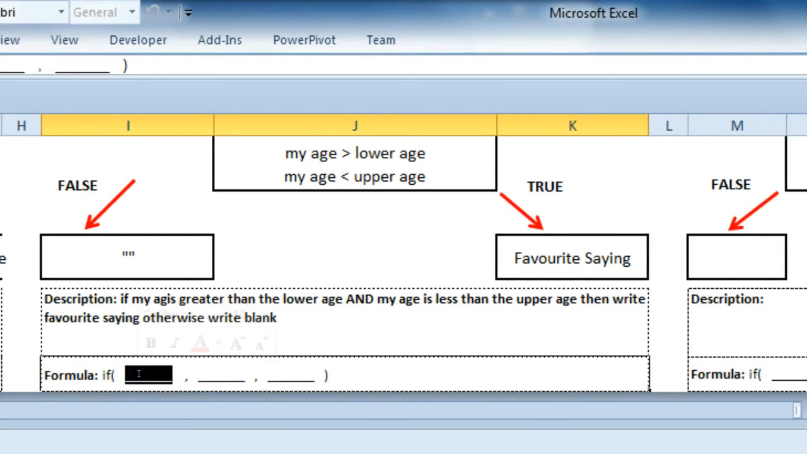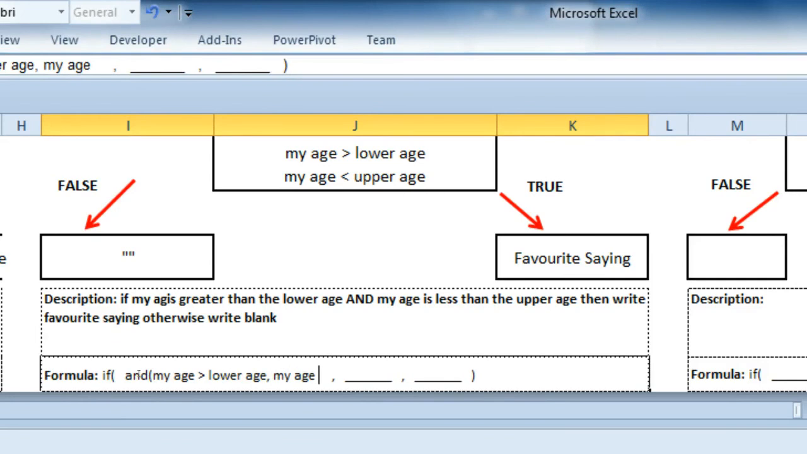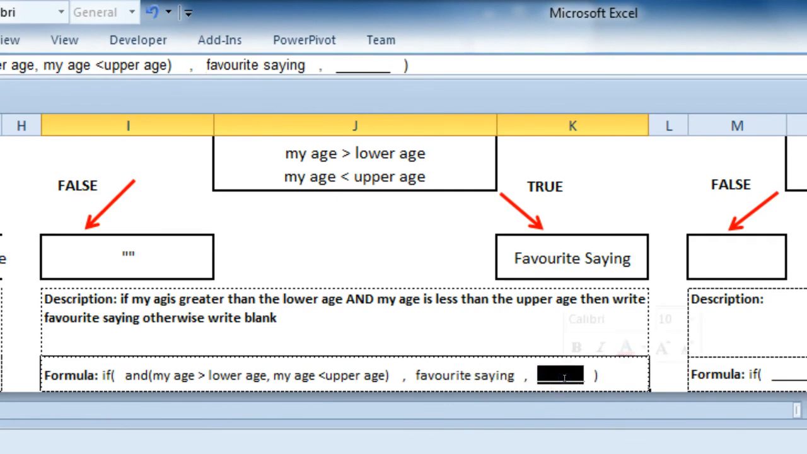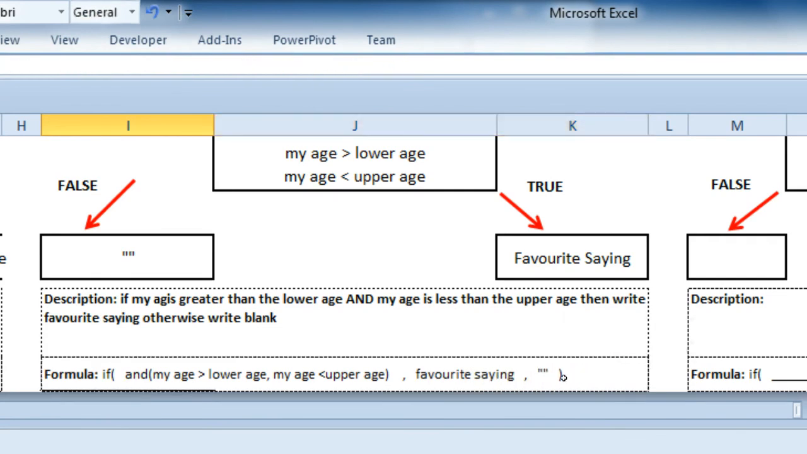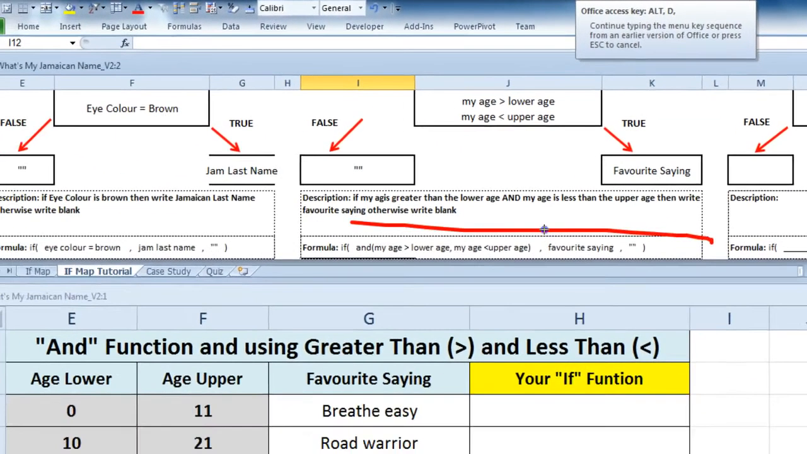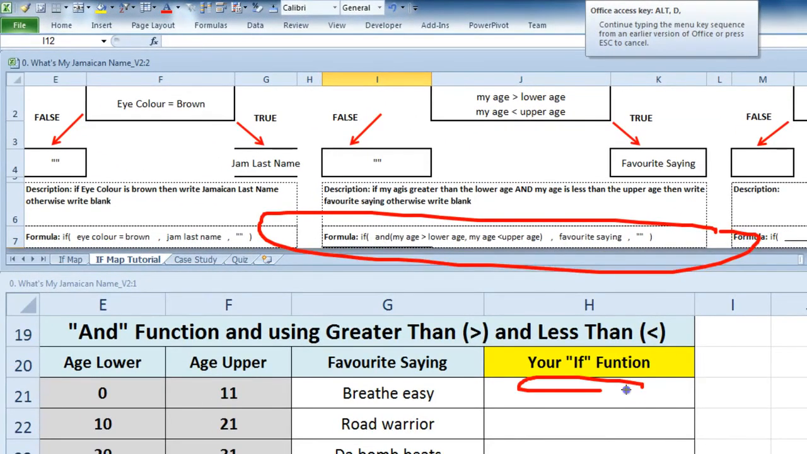The way to write that is very similar to our OR function. So I'm going to modify this a little bit. We're going to bracket: my age is greater than lower age, comma, my age is less than the upper age. That's your condition there in the first one. And if it's true, favorite saying. And if it's false, then write blank, double quotes. Now we're going to transfer this formula into here.